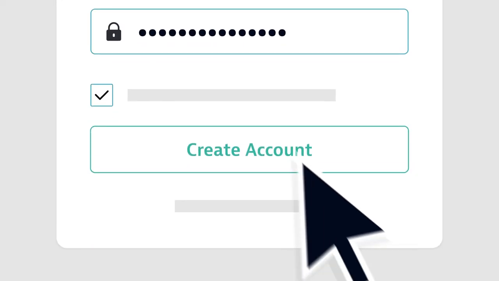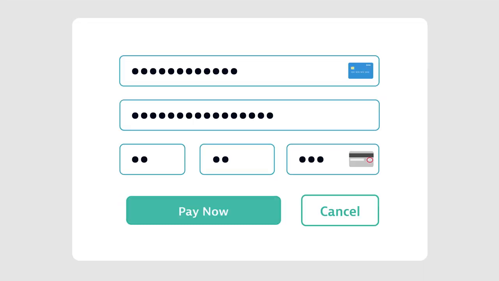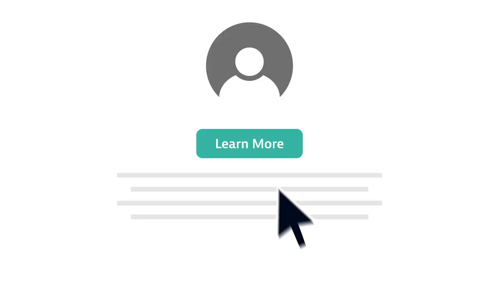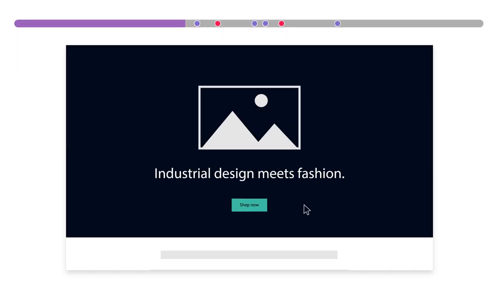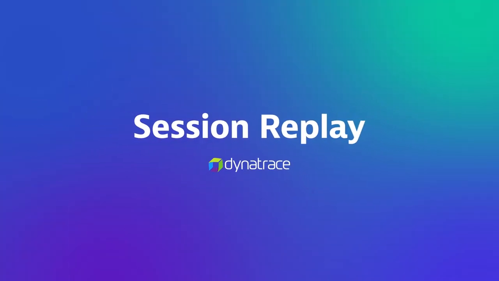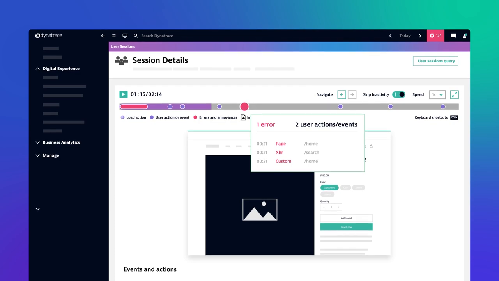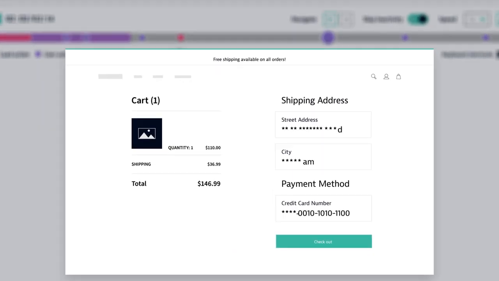Ever wish you could go back in time to see exactly how a user interacted with your site or mobile app? A playback of every click, every tap, every scroll, every successful experience, and every not so successful one. So you can see exactly what happened and why. We call that session replay. It's an easy way to get a deeper understanding of every user's experience without compromising their privacy.